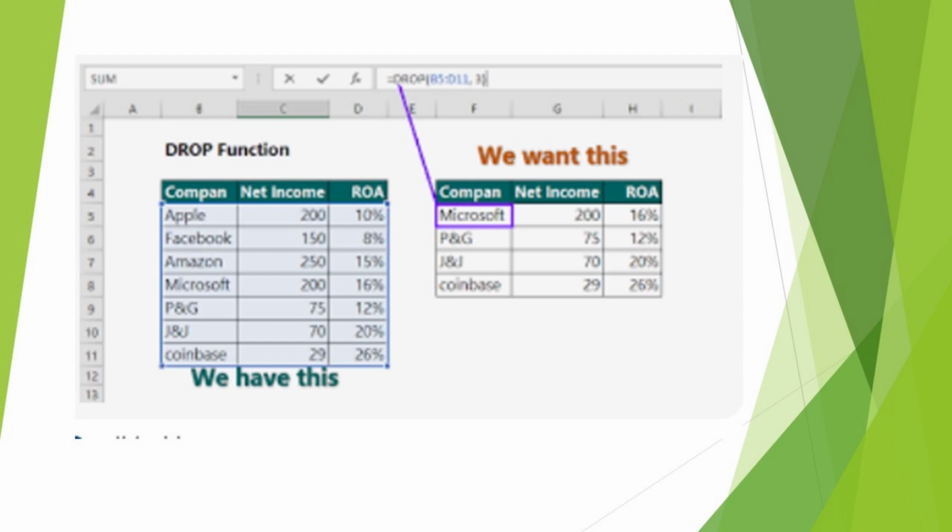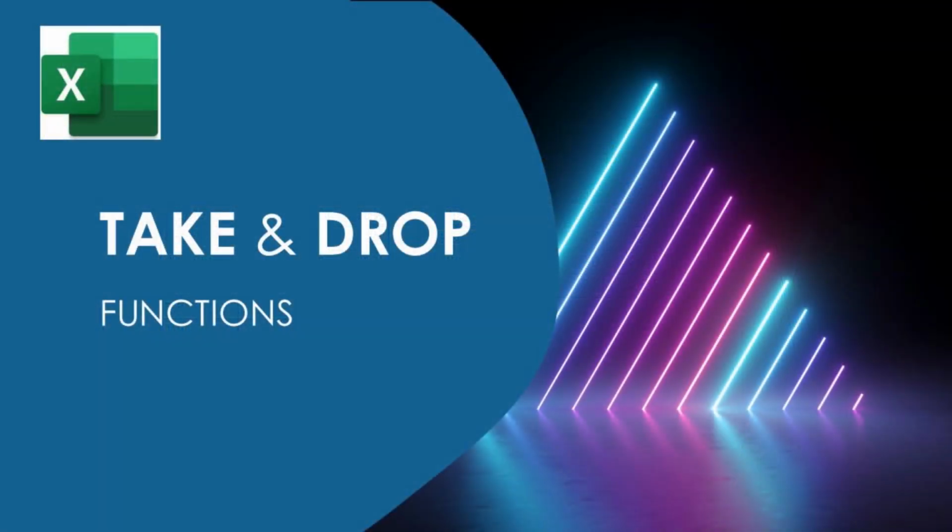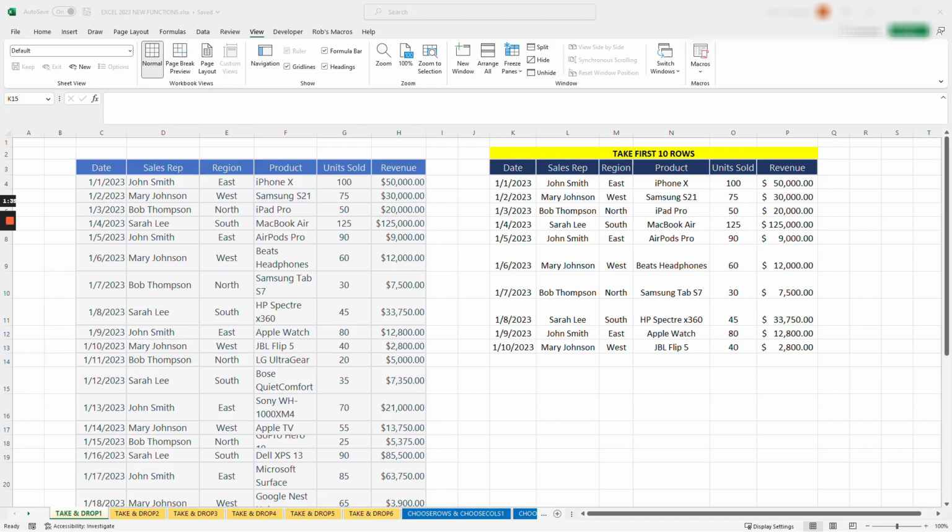Now that we've covered the basics of these functions, let's dive into some examples. By the end of this video, you will have a solid understanding of how these functions work and how they can help you save time and effort when working with large data sets in Excel. So without further ado, let's jump right in and get started.